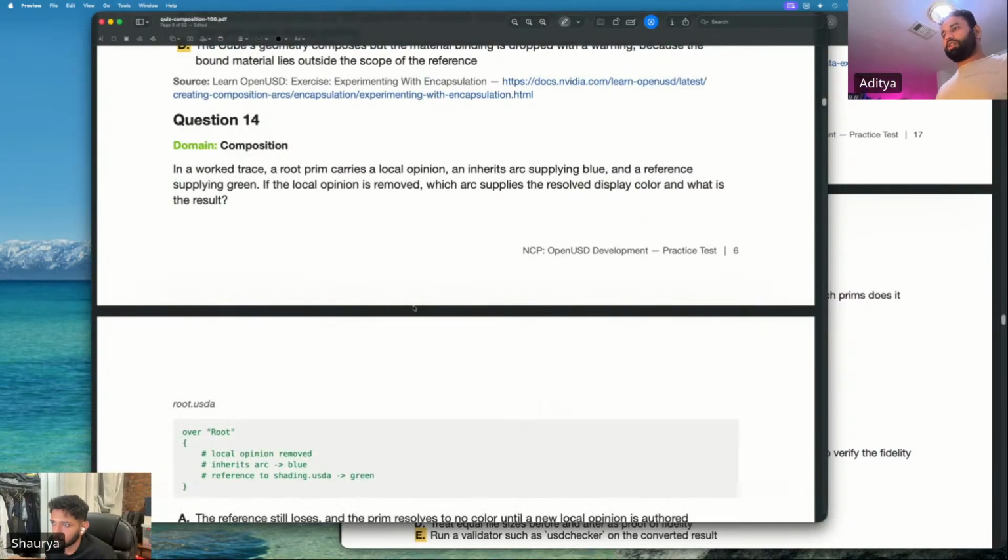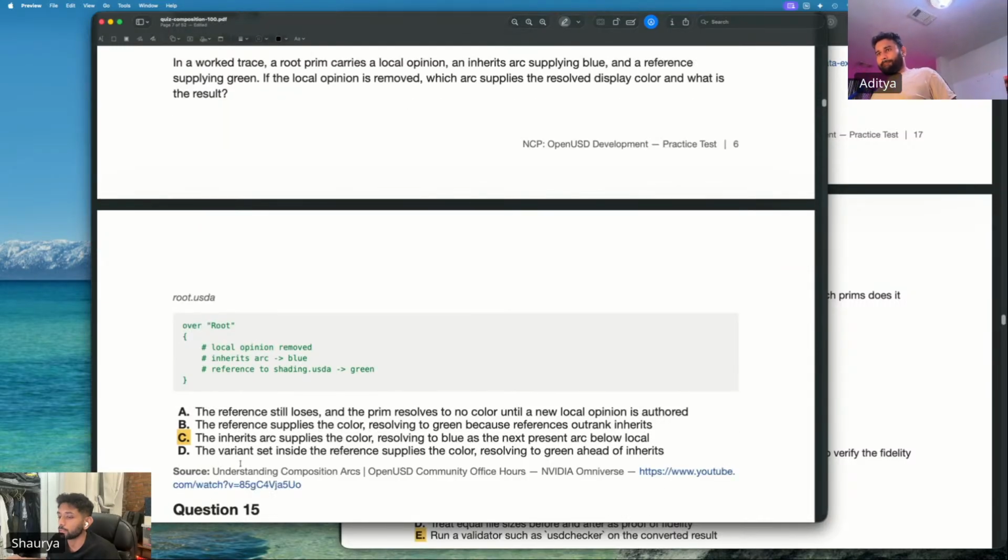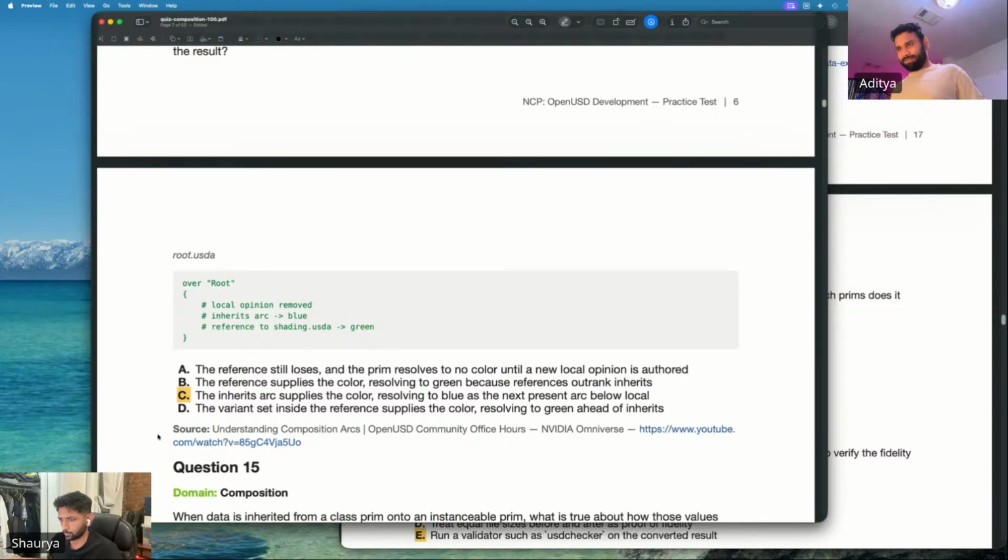In a world trace, a root prim carries a local opinion, an inherit arc supplying blue, and a reference supplying green. If the local opinion is removed, which arc supplies the resolved display color? What is the result? Opinion. Inherits. Hmm.